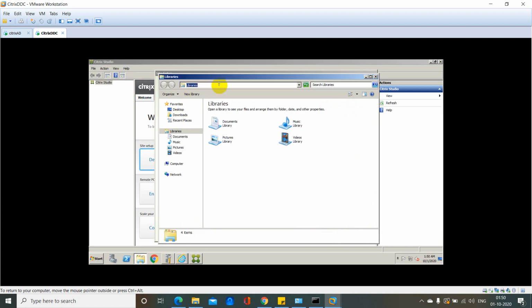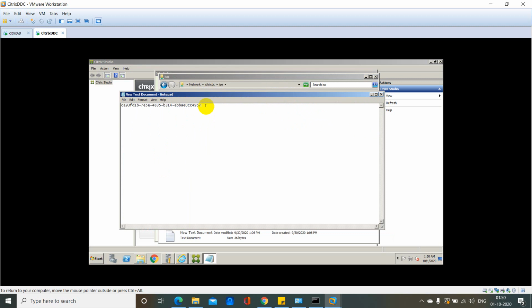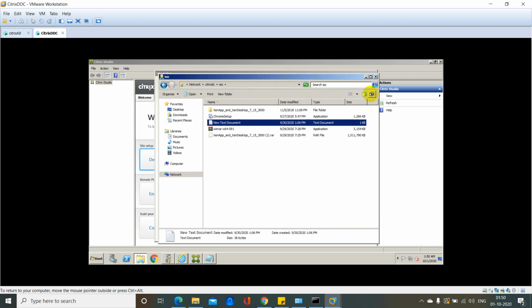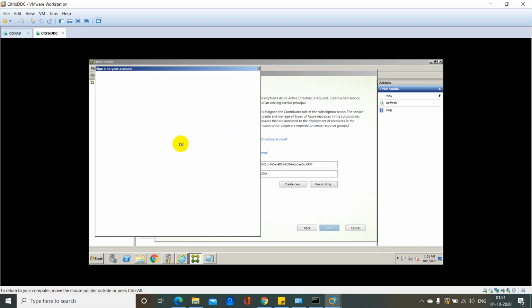We have to provide the details. This is our subscription ID for Azure. I'm putting the subscription ID over here and providing the name as My Citrix, creating it.